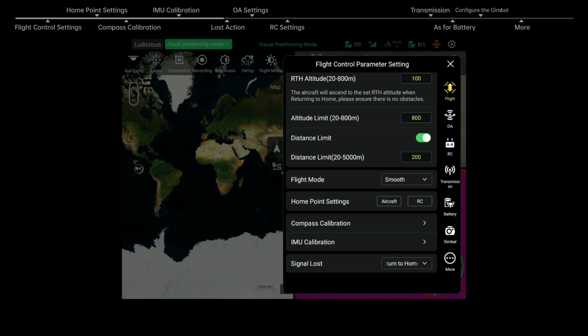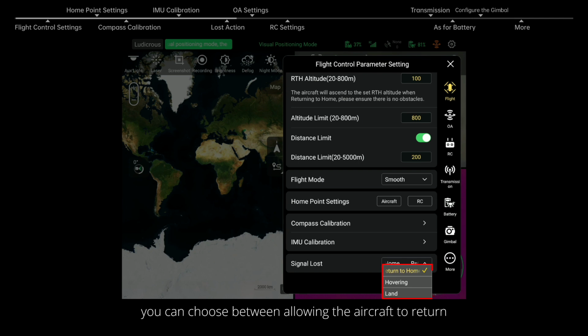Lost action. If the aircraft gets lost, you can choose between allowing the aircraft to return, hover, or land, with the default setting as Return to Home.